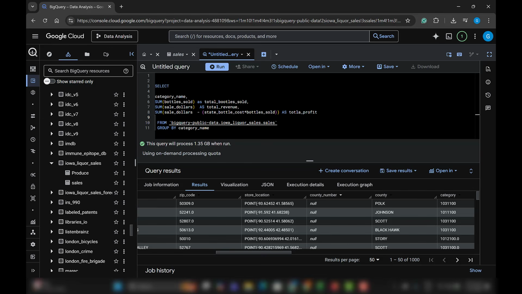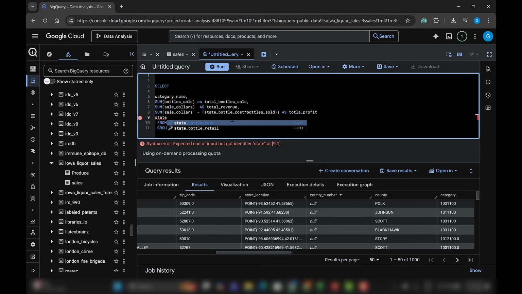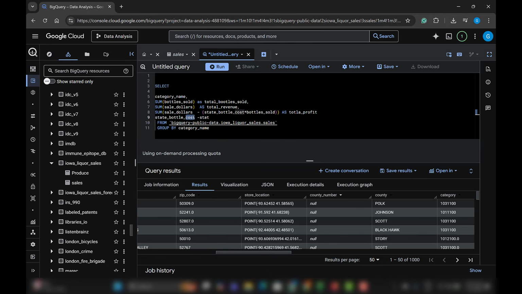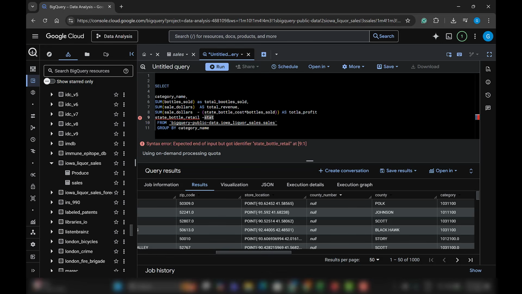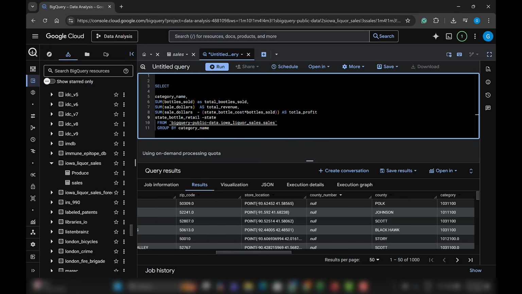So let's get the state bottle cost, because now we're looking at those individual profit margins minus the state. Oh no, state bottle retail is going to be how much we're selling it for, retail. Okay. And then state minus the state bottle cost. My PC's a bit slow. There we go. State bottle cost.